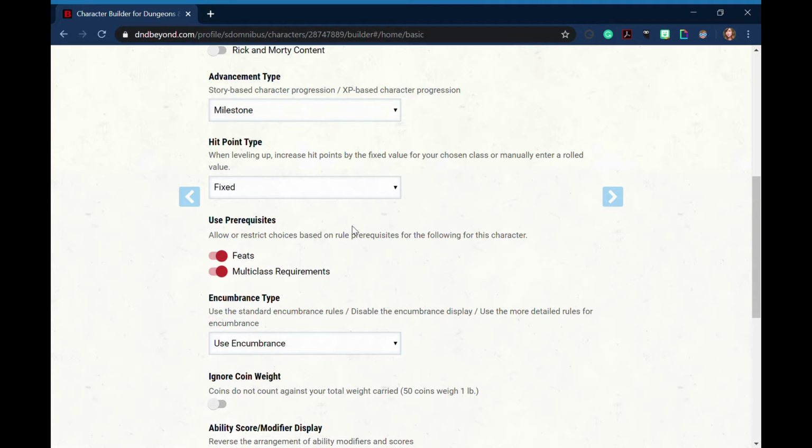Manual is where you can decide those for yourself. I've used it before. I had two players going through a campaign that was designed for a party minimum of twice that size. So I had them do manual and I put it at their maximum possible HP, just to kind of help offset that balance. But typically fixed, that's good.